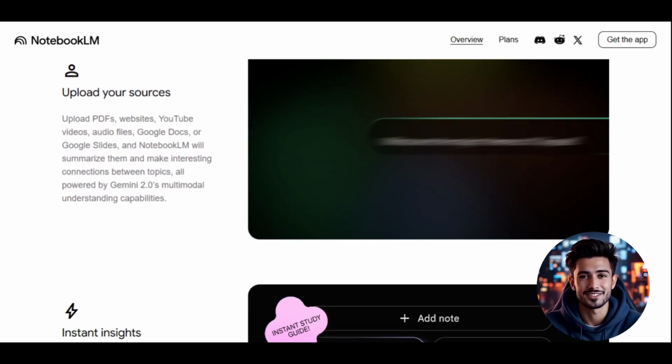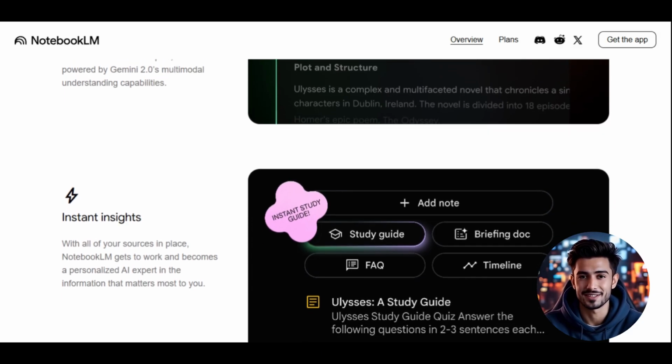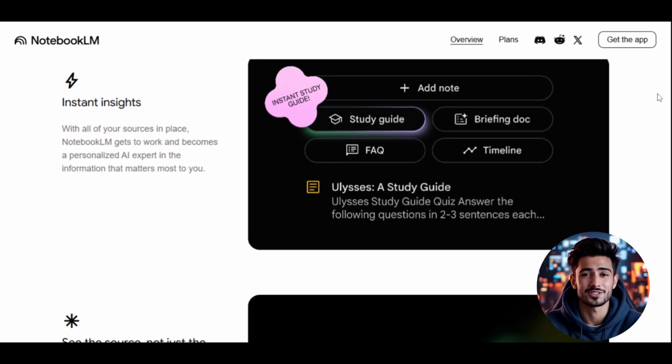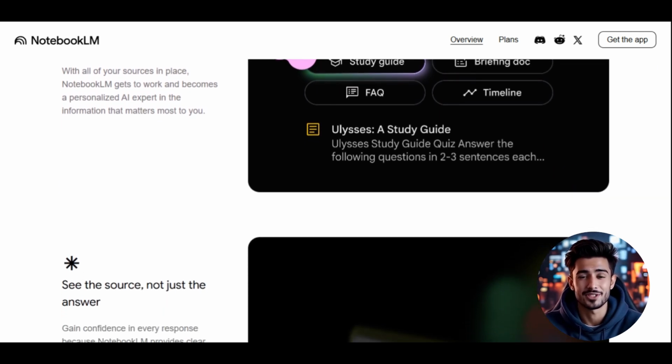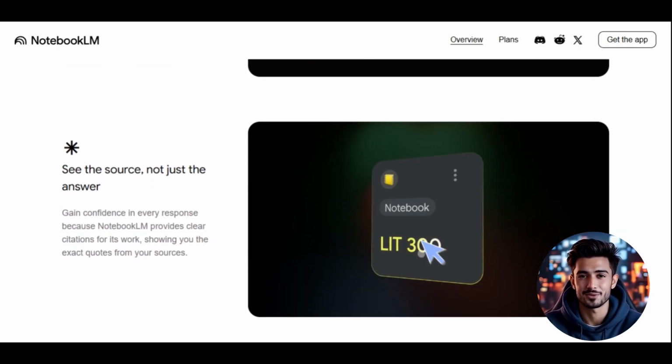This means that every answer, every summary, and every insight it provides is directly tied to your specific documents, and it even provides inline citations so you can easily verify the information for yourself. What makes NotebookLM a game-changer in 2025 are its new, incredible features that go far beyond simple summarization.